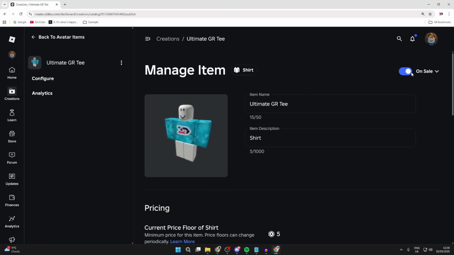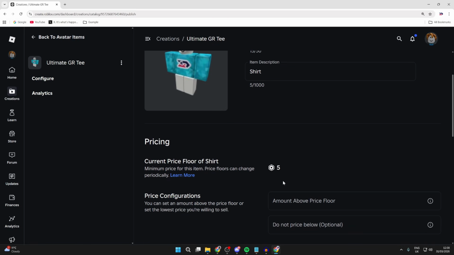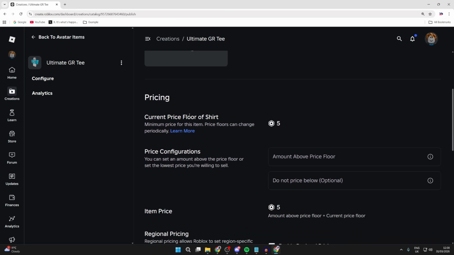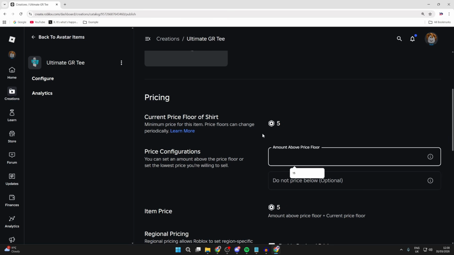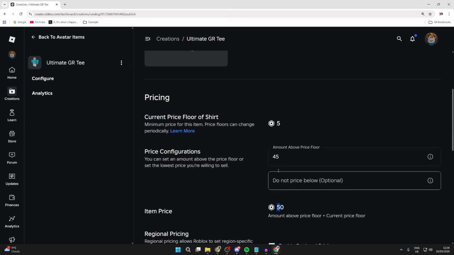Go to the top right and make sure on sale is switched on. Scroll down and you can see the current price floor. So this is the minimum. So it's going to be sold for minimum 5 Robux, but we can set the amount above. So let's say I wanted to sell this for 50. I'd type in 45 and you can then see the item price, which adds them together. And you can then enter in the amount you don't want it to sell below. So for me, it's 50, but you could set that lower if you're happy for it to be a lower amount. So you can then see it'll be the lowest price you're willing to sell for.